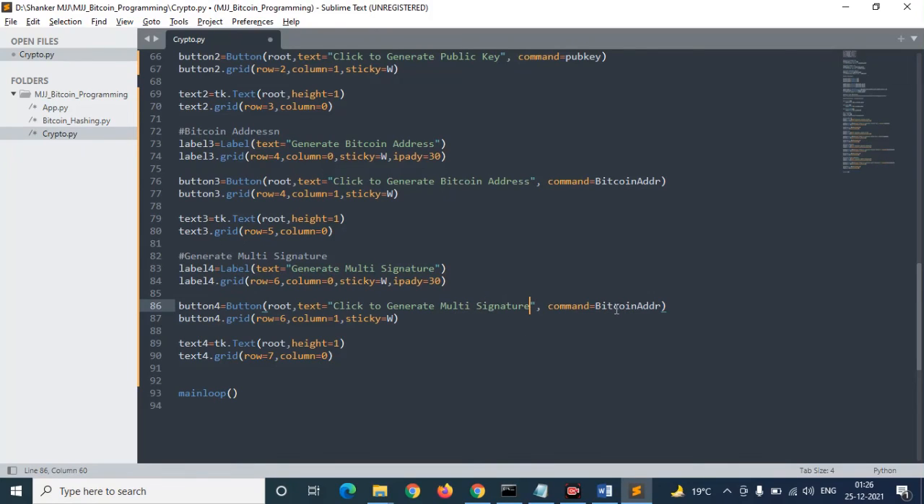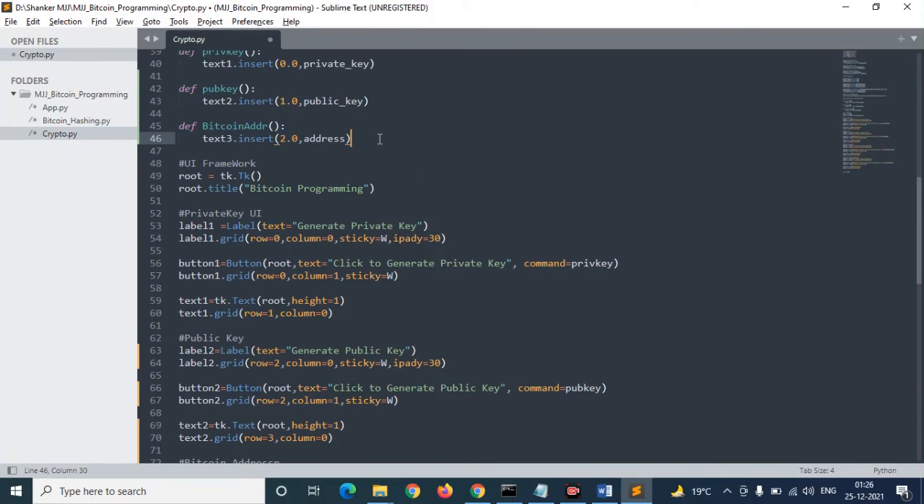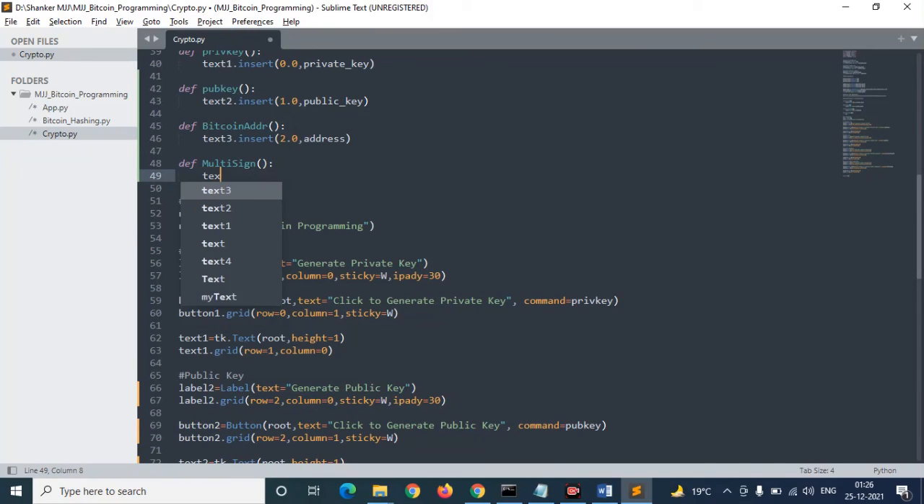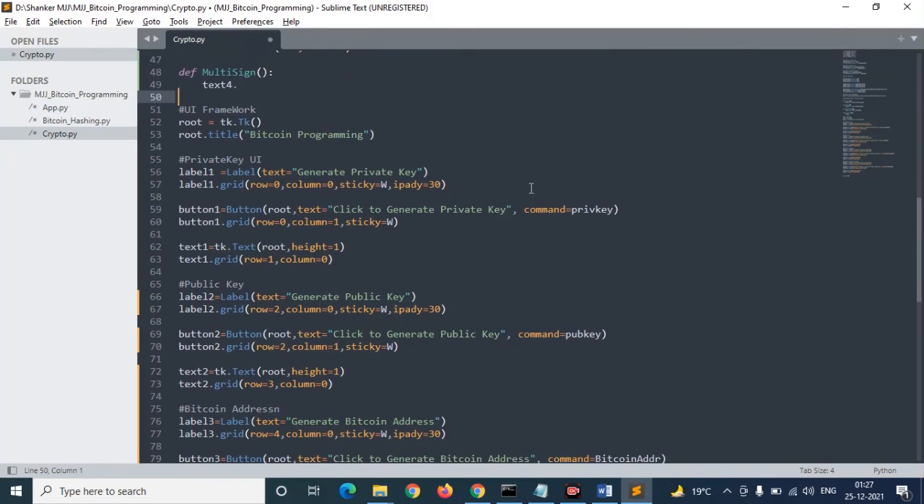Then in the command we took a Bitcoin address, right? Now we take multi sig. So we declare multi sig and I want to define it here. So come back here, define multi-signature, then we take it as text 4. I think text 4 is not updated. Go back. Yes, we updated text 4.